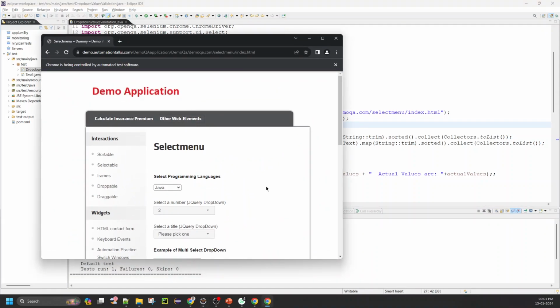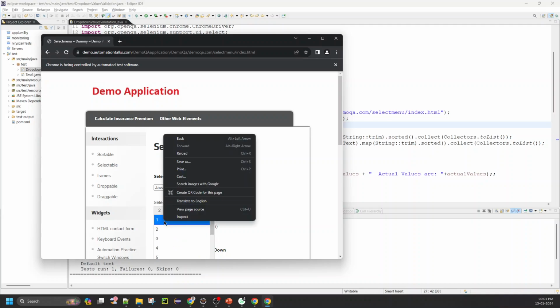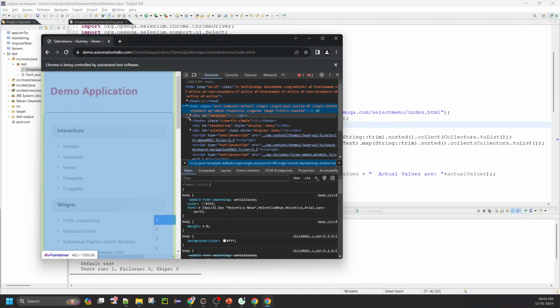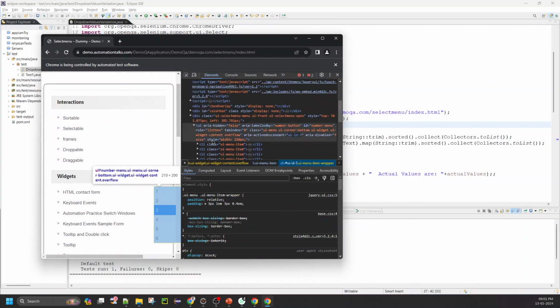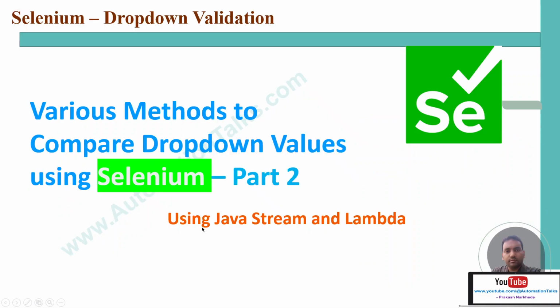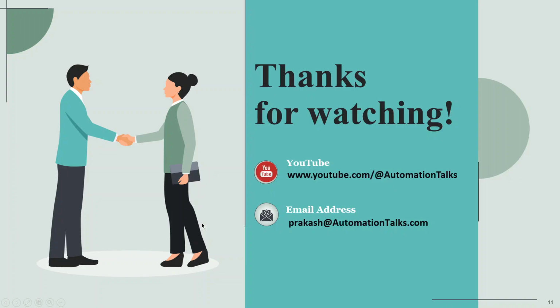I'm going to stop this video over here, but in my next video, which is going to be a bit small one, I'm going to talk about how we can deal with a drop down which is not a select drop down. If I inspect it, it is not a select drop down, and you see all these values are present in li, ul, and all the stuff.